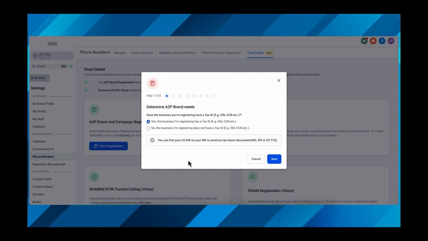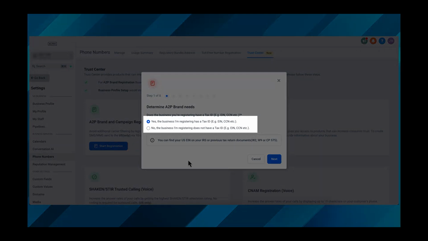There are several steps to get you from beginning to end with your registration. First, select the type of registration you're applying for. There are two options to choose from. The first option is for businesses that have a tax ID and will be registering as a standard brand up to 600,000 segments per day, or as a low volume standard brand up to 6,000 segments per day. The second option is for registering a business that does not have a tax ID, but does have a US or a Canada address. This would be used to register as a sole proprietor.